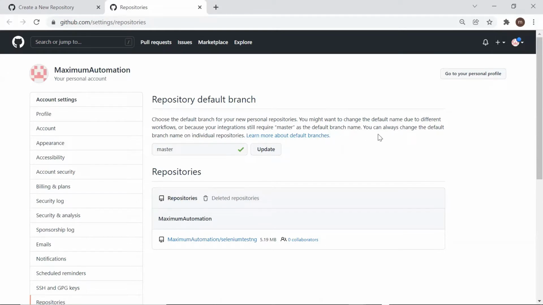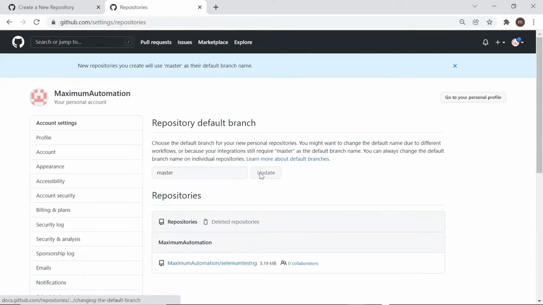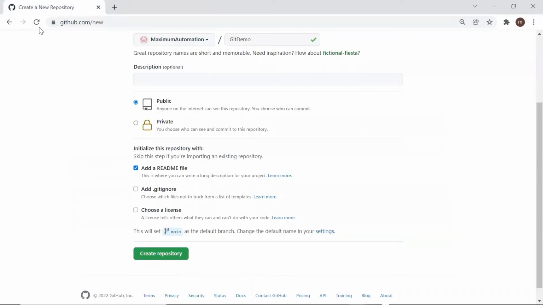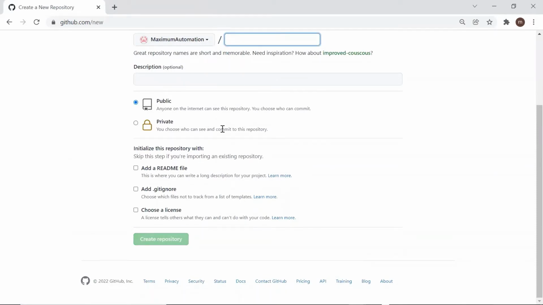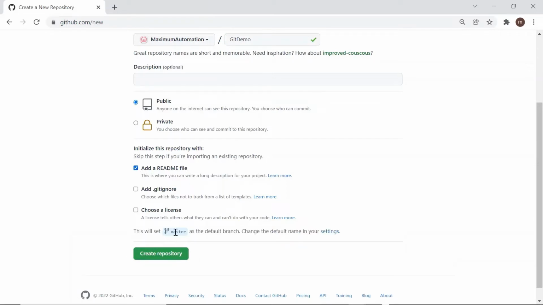In case you have set your default branch as main on your local machine, then you can update it to main here as well. Now, if I go back and refresh the page, and I'll provide the repository name again. And now if I choose this option, you can see it says that this will set the default branch as master.